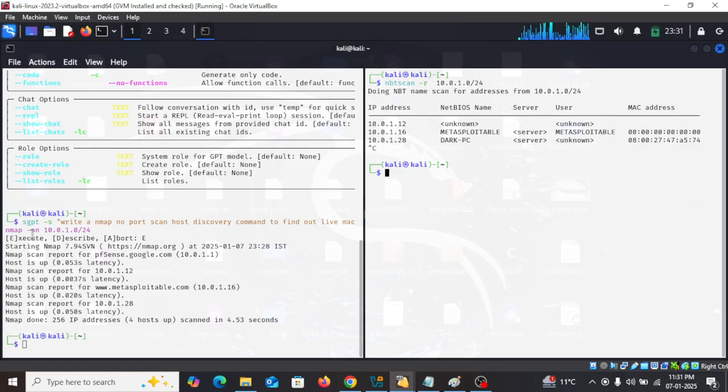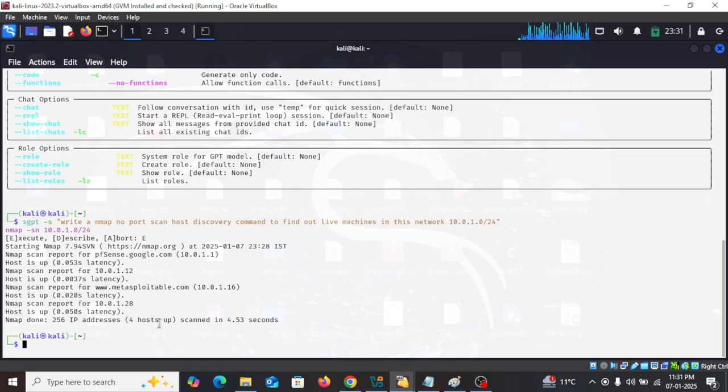By the way, as you can see, it's a ping scan, a ping sweep, or you can say a no port scan. It's the host discovery technique, and it identified dark PC, which is 10.0.1.28. That's fantastic. So let's move ahead. I'll just exit from here. Let's run the next command and ask ShellGPT to scan.